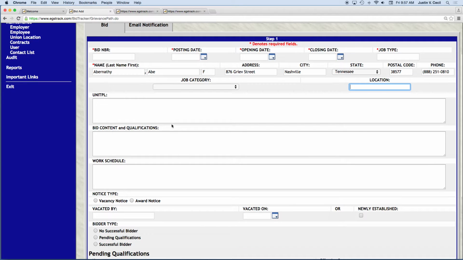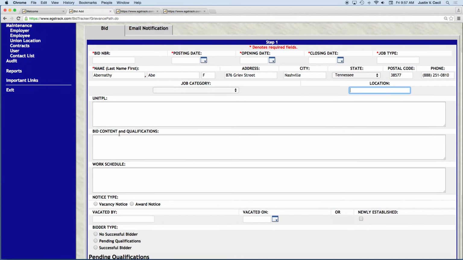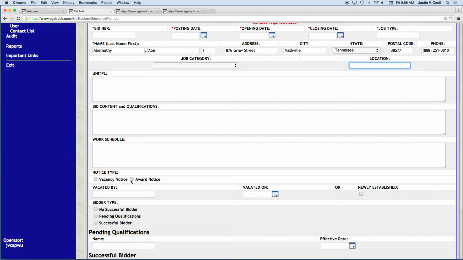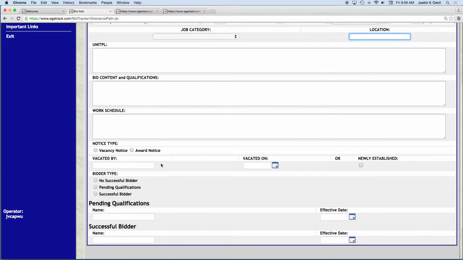And then, of course, based on your bid sheets that we were given and what you're recording, here are the fields that we have mapped currently on the entry screen. This is everything from UNITPL, bid content and qualifications, work schedule, vacancy notice, award notice. What we've done here is really cool because you could do vacated by, vacated on, or newly established.